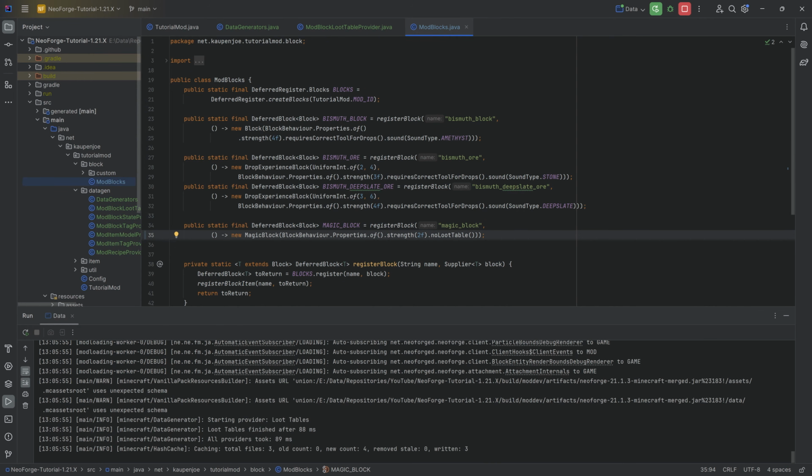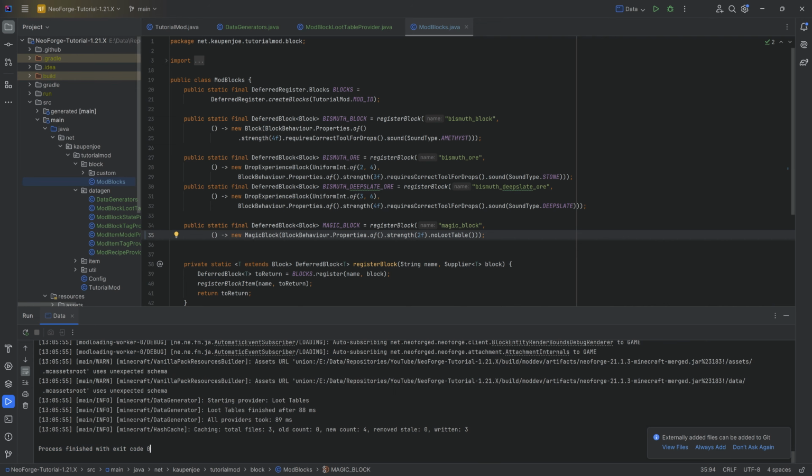Instead, what's going to appear is, you can see, process finished with exit code 0. 0 means we're A-OK, that is totally fine. And regardless of whatever it says, if you see all providers took however many milliseconds, and it wrote new things, like caching total files, so we have new files written, then you're good. That means you're good. And we can see now under sources generated, we can actually see data over here, loot tables, and we can see the 3 loot tables that we have defined.